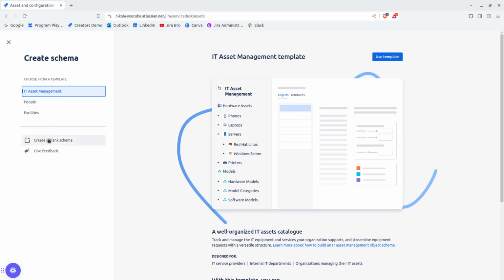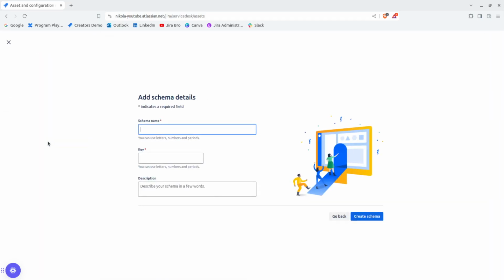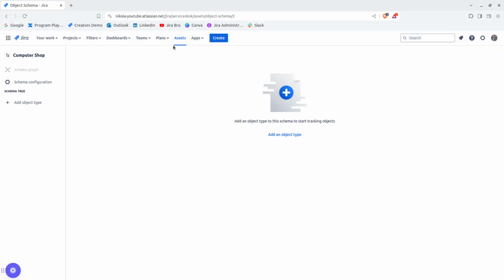I want to create a schema from the start, and I'm going to name it computer shop. It's also going to have its key, and I'm going to create the schema.